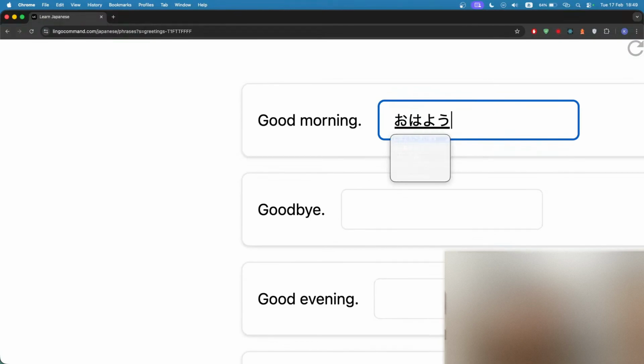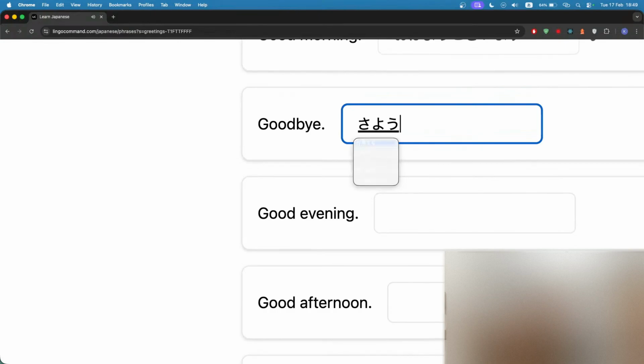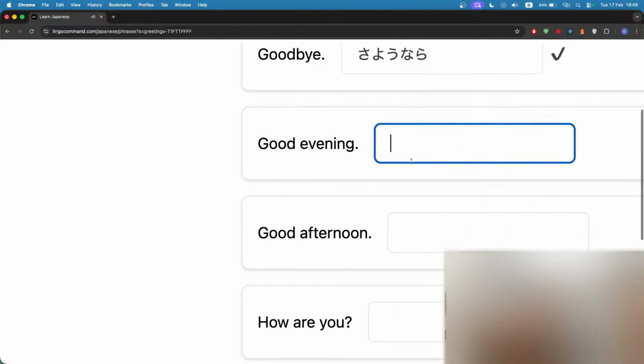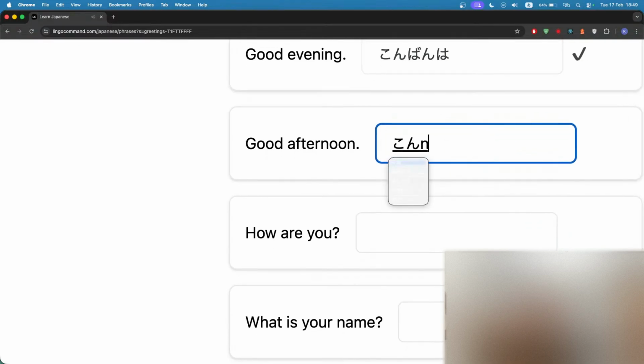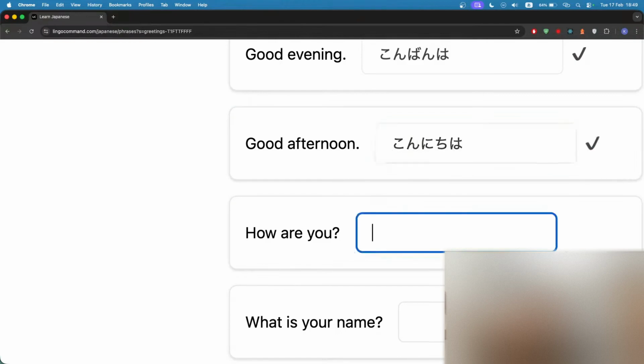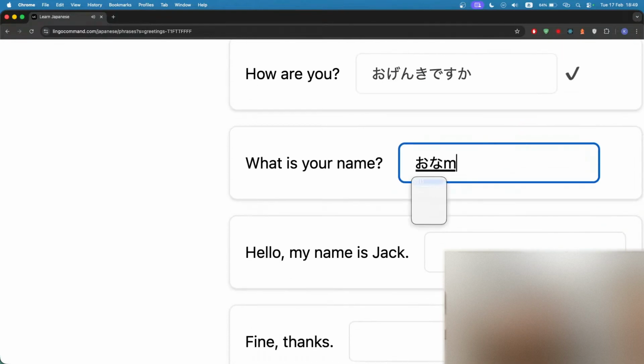So good morning is ohayo gozaimasu. And I got to lock in here to try and get this right now. Ohayo gozaimasu. It's good morning. Goodbye is sayonara. And then good evening is konbanwa. Fantastic. Good afternoon is konnichiwa. How are you is o genki desu ka? And then this one is onamae.